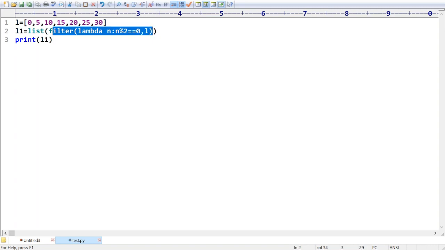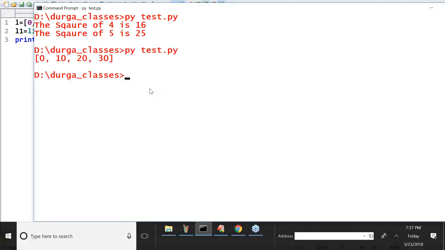Let me execute this code. Have you observed? Are we getting only even numbers? Yes, we are getting only even numbers: 0, 10, 20, 30 is the answer we get.